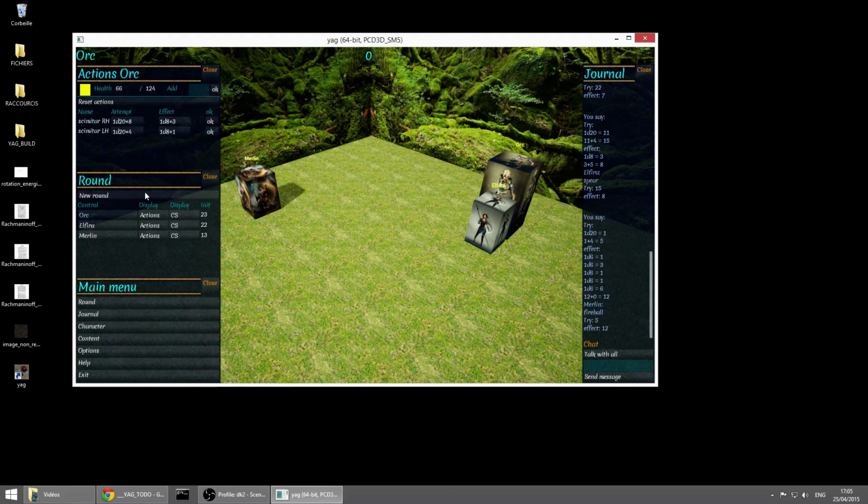We can just start a new round. This time the orc will be hitting first, then Elfira, then Merlin. This is pretty much it. I'm not going to finish this battle here. It was just to show you what a round can be.